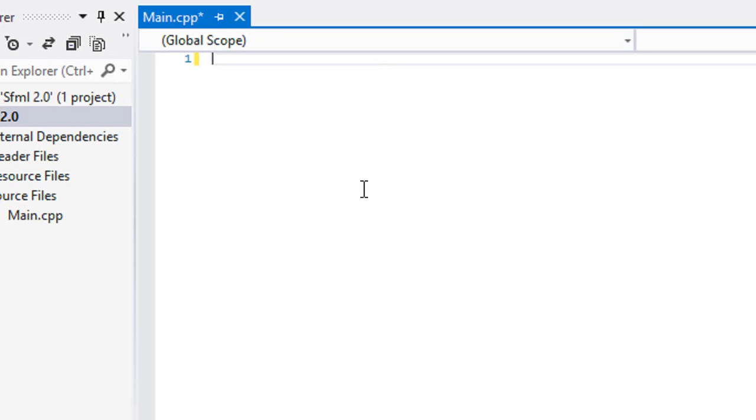If you haven't already installed SFML 2.0, pause this video, go to the SFML documentation, take 5 to 20 minutes, however long it takes to install it properly, and then follow this tutorial. If this tutorial doesn't work for you after you've done all that, leave a comment below and I'll help you out.